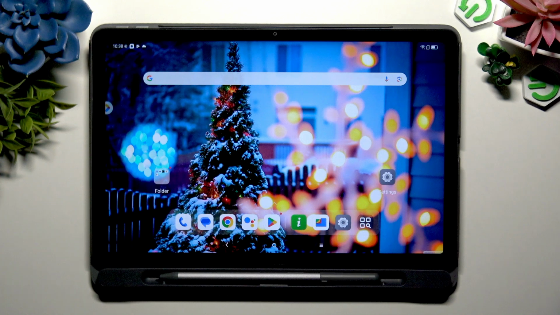In front of me is Lenovo Tab K11E, and today I would like to show you how you can select and delete multiple photos at once.